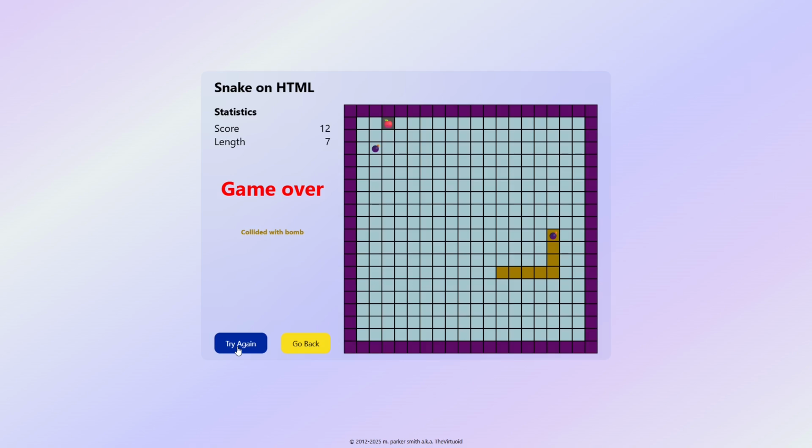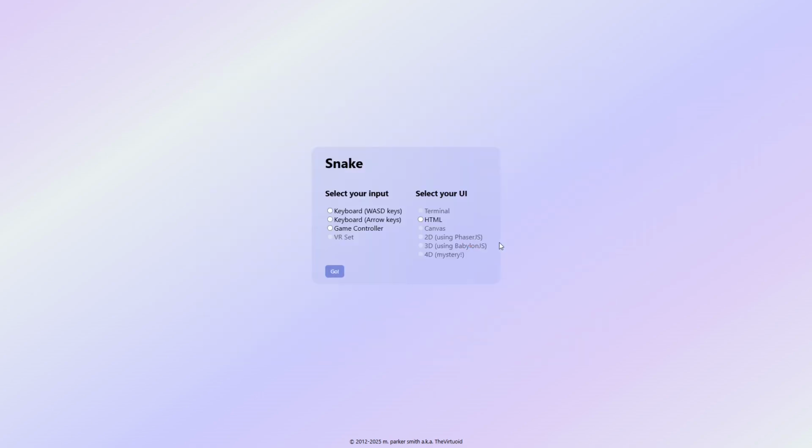So next time, I'm not going to do the VR set right now. Next time, maybe in about a month or so, we're going to do one of the outputs. Let me click on go back here. I'm thinking we're going to do the Phaser.js 2D version and get that done first. And then I've got to figure out exactly how I want to do the VR set, because I think that would be fun. But anyway, thank you very much. And that's all there is to do with the game controller.